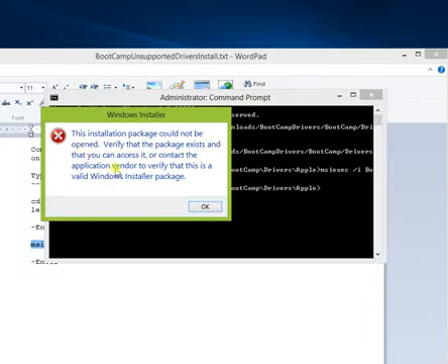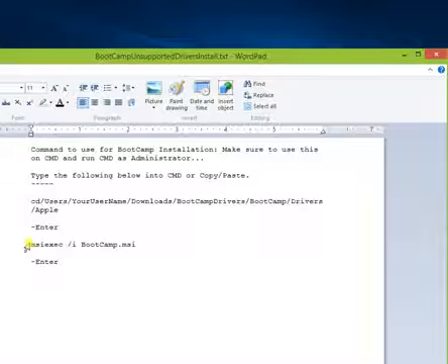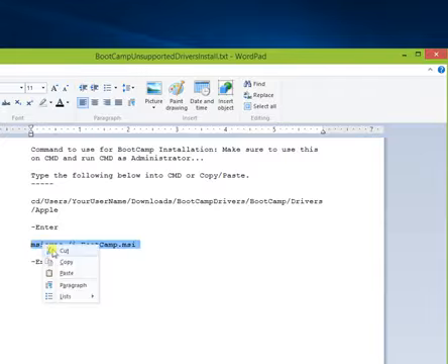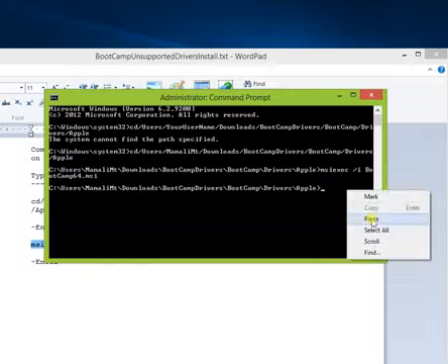If you get this, it's very simple. It means only one thing: it's not called BootCamp64.msi, instead it's called BootCamp.msi. So I apologize about that. I should have fixed that before, but let's go ahead and give it a try again. Last time we did 64.msi, as you can see over here. This time we're going to do this.